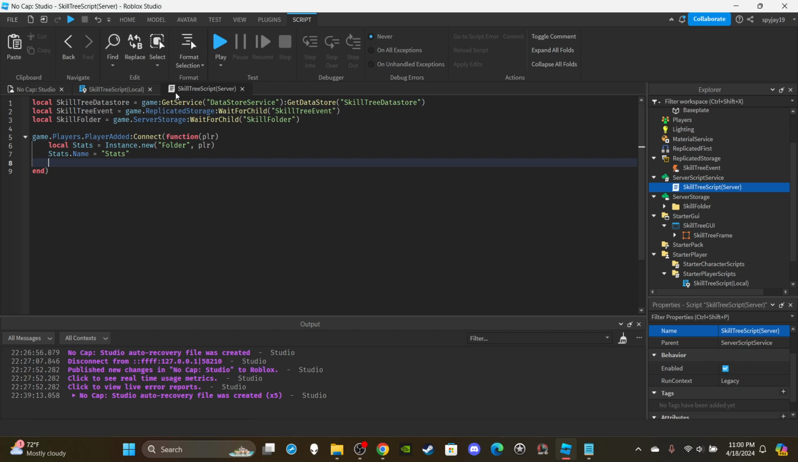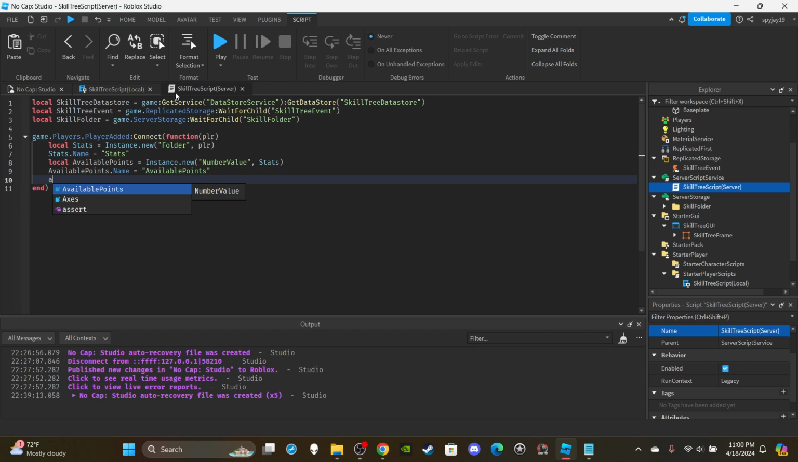Then let's create the individual values. So first things first, we're going to set up the available points. So local available points is equal to instance.new, in quotation marks, this is going to be a number value, of course, parent this to the stats folder. And then you're going to set the name to the same thing, available points. And then you're going to set the text as well. I'm sorry, not the text, the value. Value by default, in most games, usually like 3 or 5. But it's up to you guys, really. It's for how many points you want.